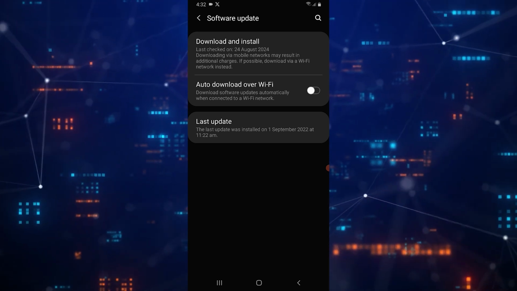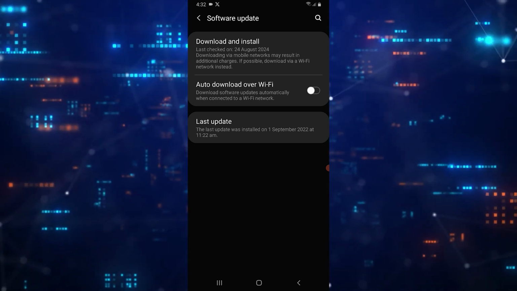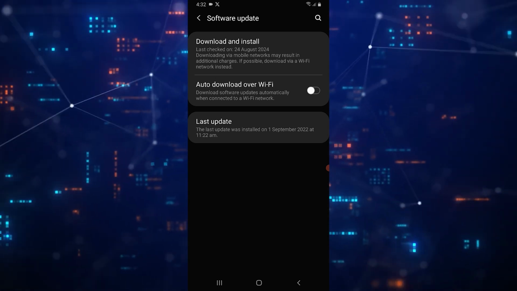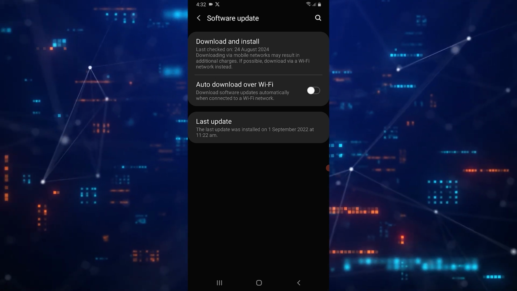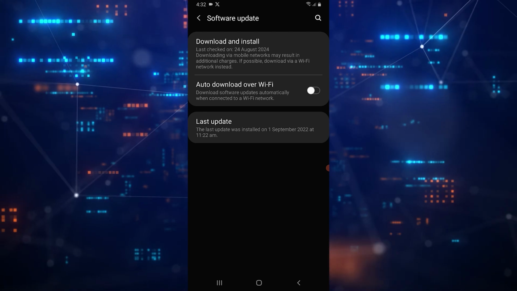Finally, if none of these solutions work, try restarting your device. A simple restart can sometimes clear up any temporary glitches that might be disabling your Wi-Fi. This last step is a quick and easy way to refresh your system and potentially restore your connection.